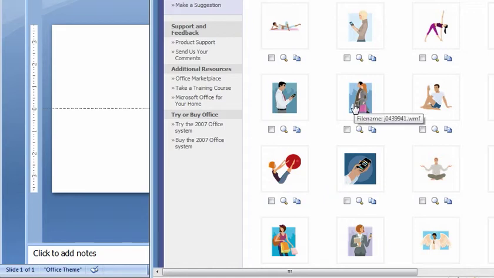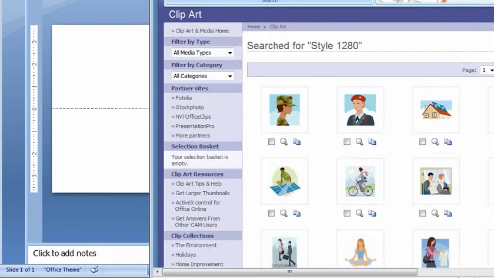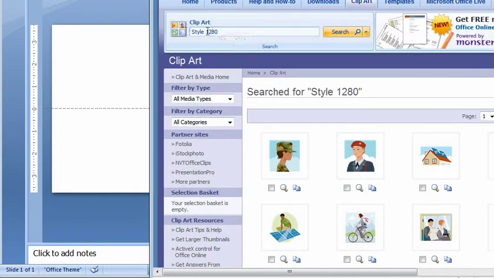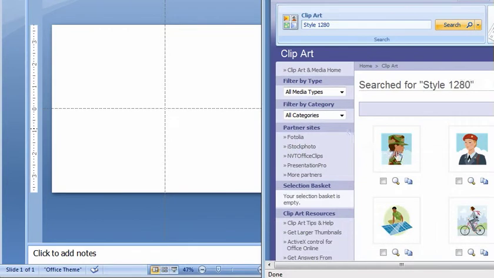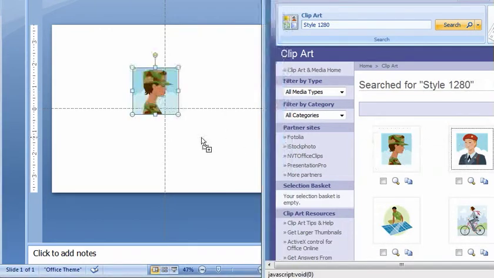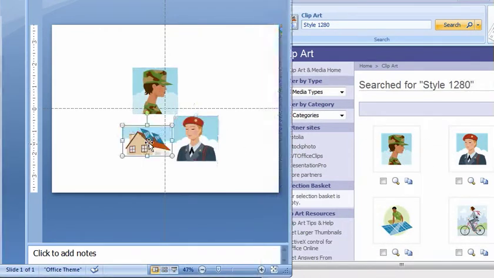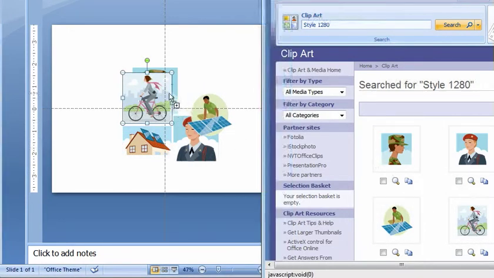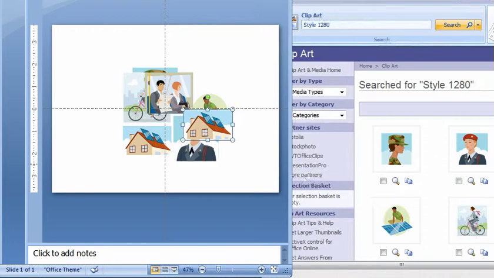So I'll type in style 1280, and that'll pull up all those styles. Let me move this over a little. And then here's our PowerPoint slide. All you have to do is drag images over, so you don't even have to worry about the sizing and all that. You can just copy and drag all your images over, and I'll just keep doing that. We'll drag a few more here.